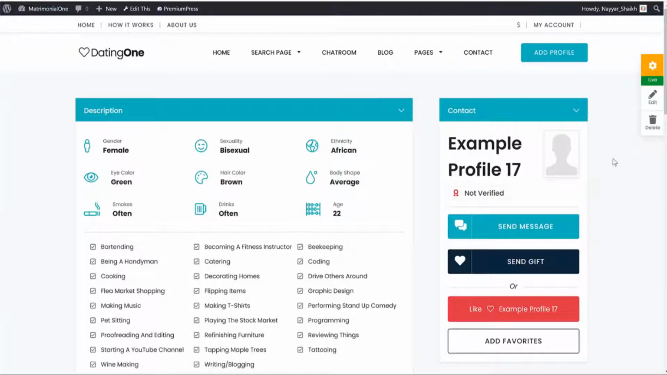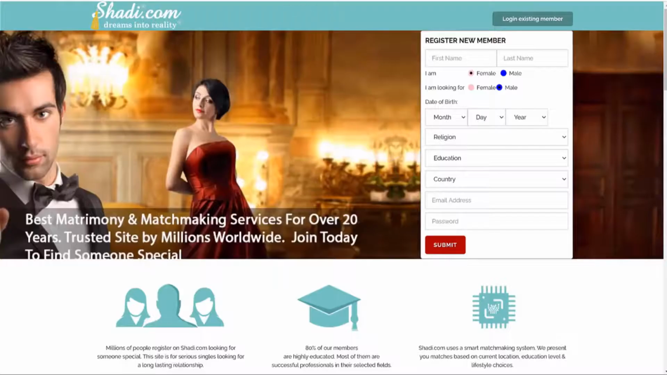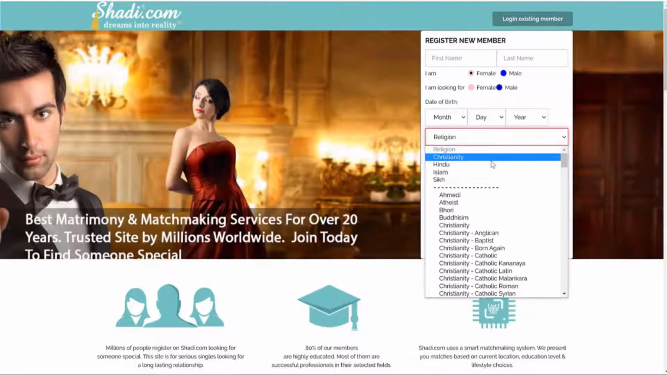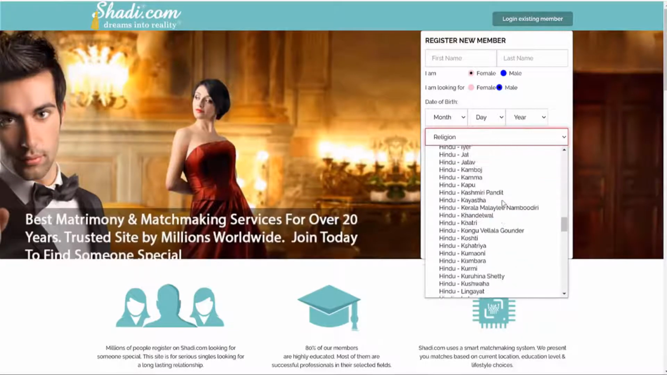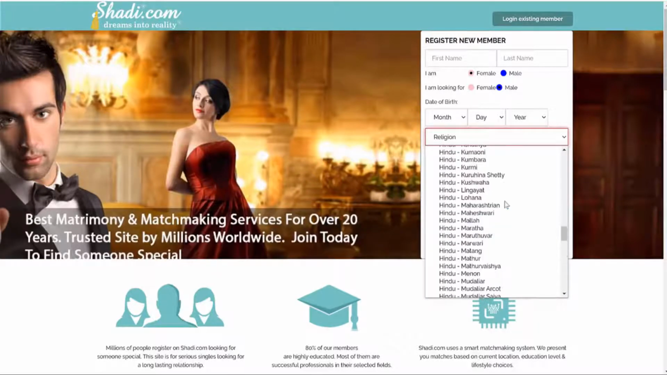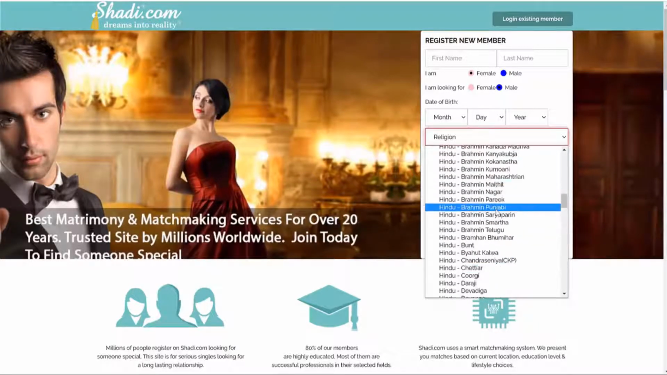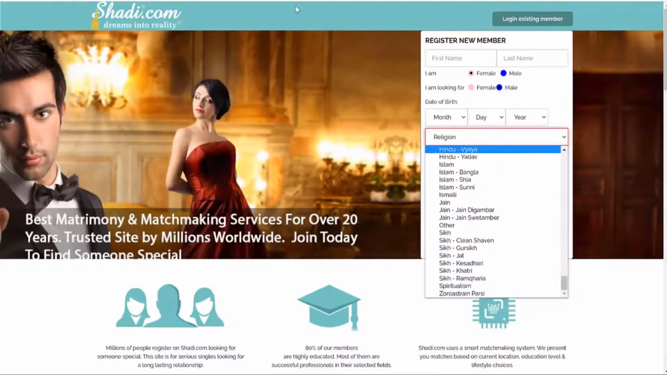For example, you might want to add an option for education, whether the person holds any education degree or not. Again, for example, if you come to shadi.com, which is an Indian matrimonial website, as you can see, they have added a religion option. So if a person wants to search based on different religions, and in religion also they have different categories, like Brahmins and Hindu, hundreds of different castes or categories. All these options can be added from here.